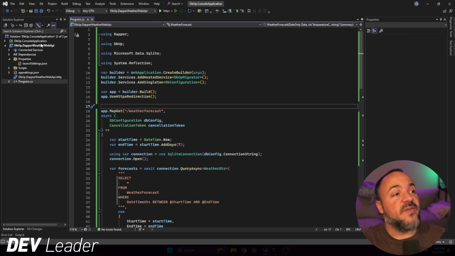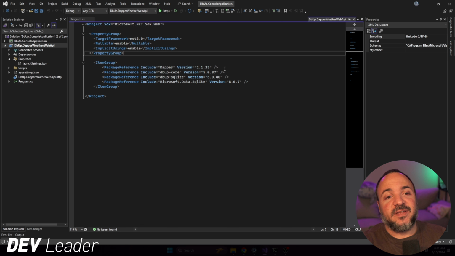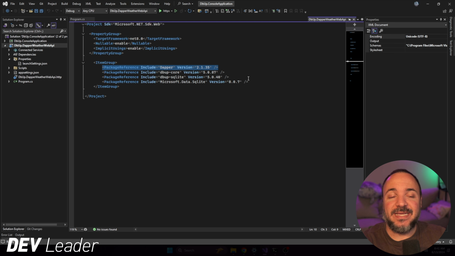So to start off, I want to jump into the NuGet packages, so I'm going to go over to the project itself. You'll see that I have Dapper referenced here. I am going to be using SQLite with both Dapper and DbUp, so you'll notice that I have these two DbUp packages, the core one, and the SQLite one as well. And then I also have Microsoft Data SQLite.